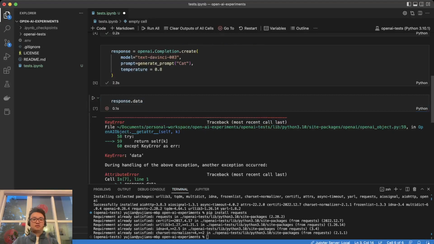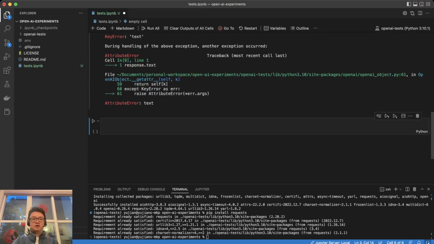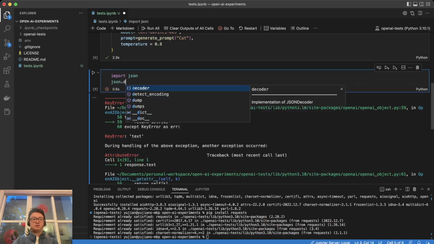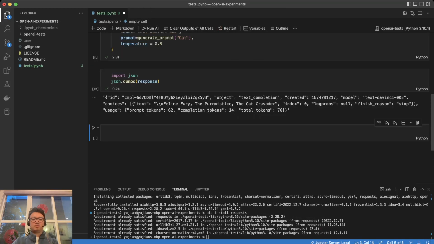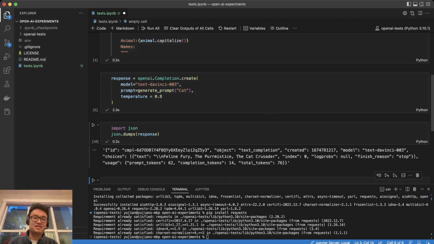The data? The text? Oops, text. How do we read this response? JSON.dumps response. Ooh, Feline Fury, the Purrmistress, and the Cat Crusader. Wow, this is actually good. This is way better than any of the names I came up with.